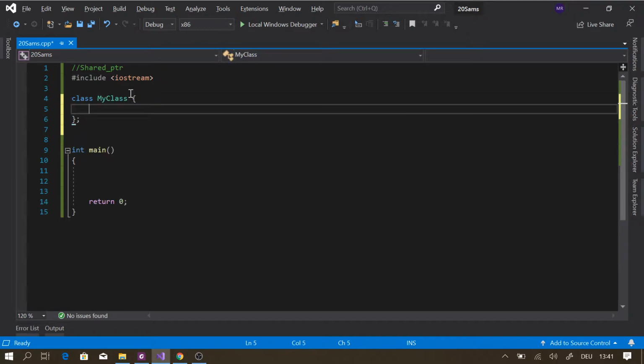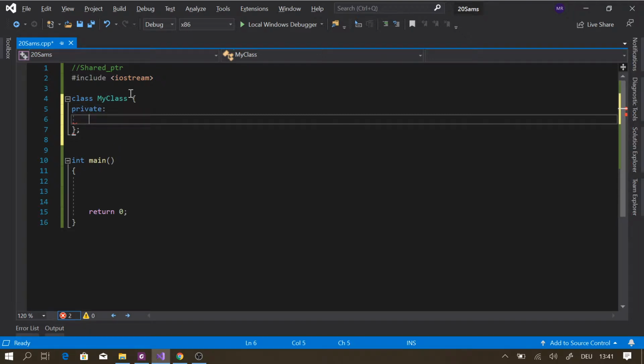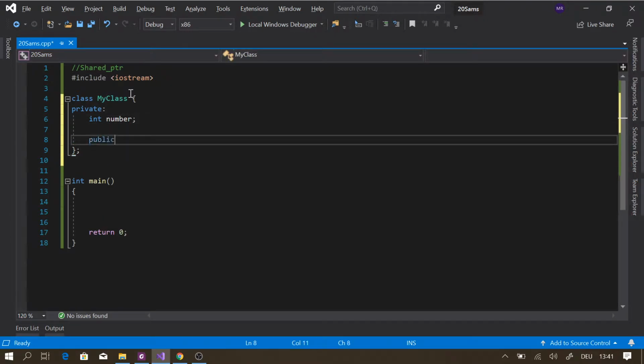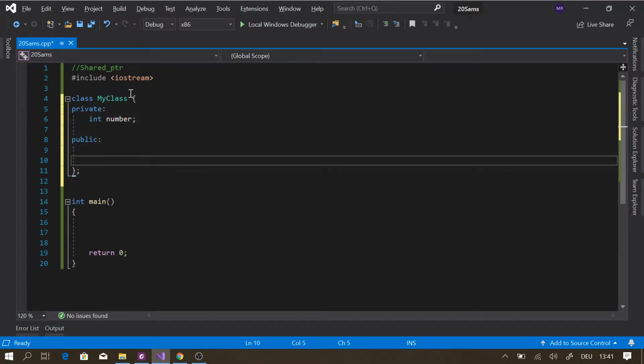This class is going to take an integer. It has a private member as an integer, and let's call it number. For sure we have some functions as methods.